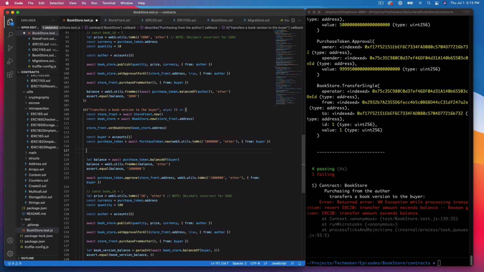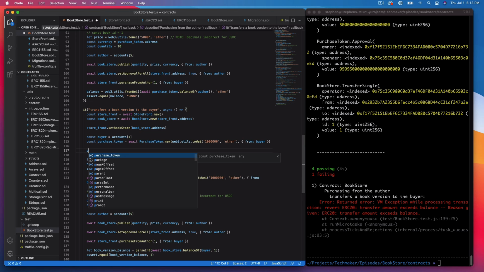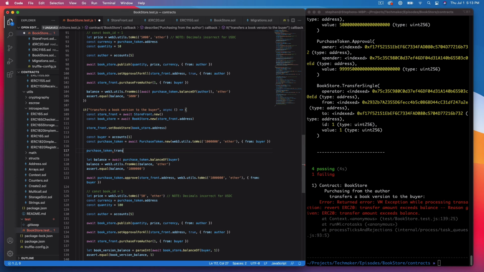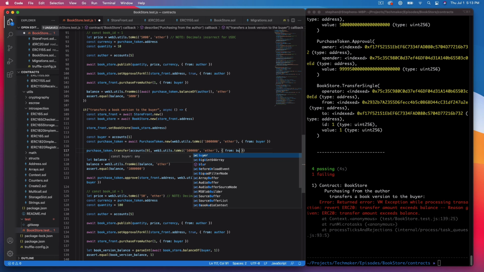This is where some of this gets kind of complicated. We may actually want to split this up into some different scenarios. We'll say purchase token dot transfer. And again, we need to pass in accounts 9. We'll pass in web3 utils.toWei. We'll do just the amount. Well, let's do 500,000. Why not? And then we need to say from buyer.